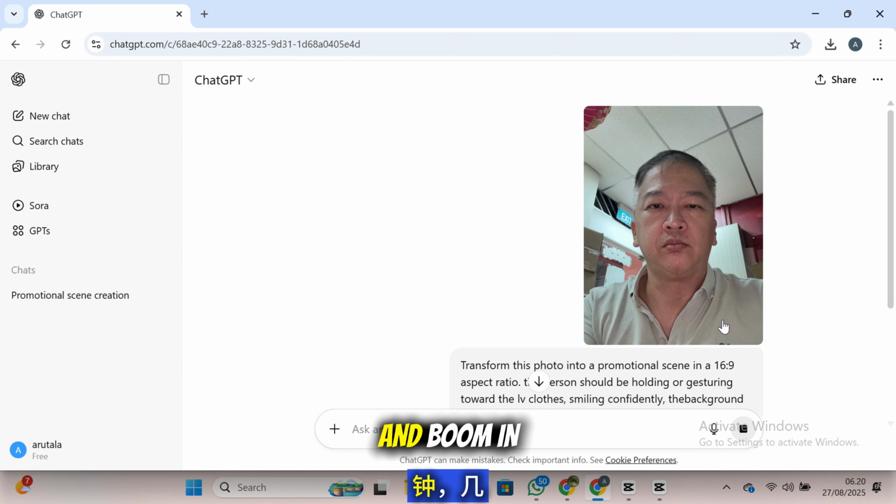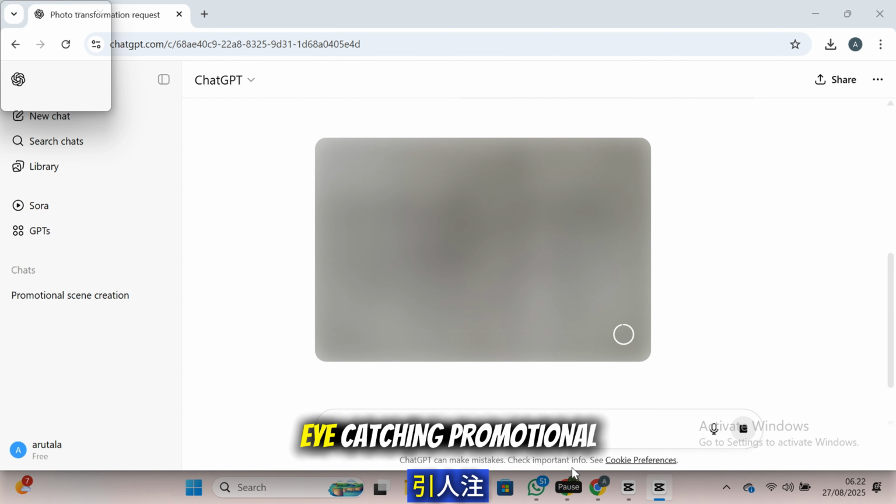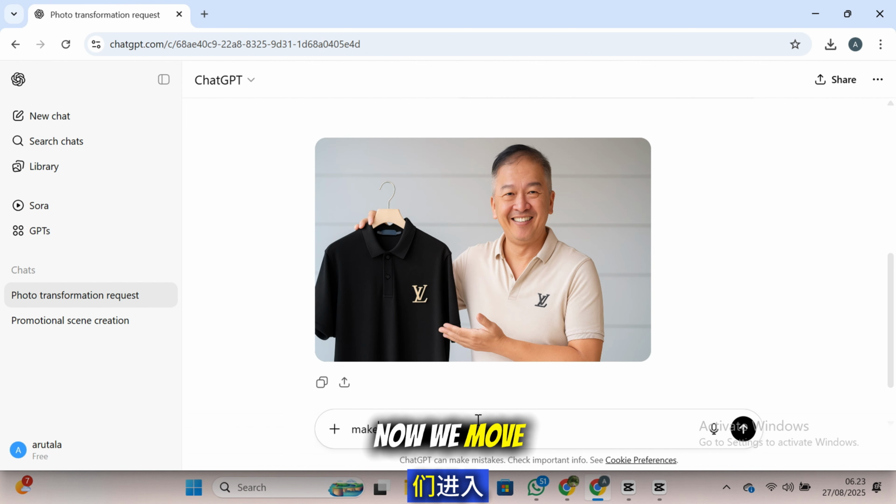Wait a minute, and boom! In seconds, your photo transforms into a polished, eye-catching promotional image ready to share anywhere. Now we move to the second step, making a voiceover. Type on the prompt of ChatGPT, "Make me a voiceover text to promote the clothes."